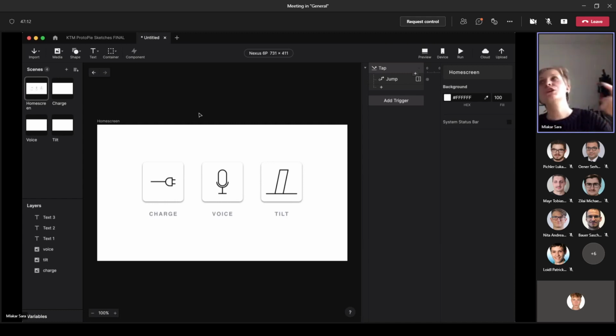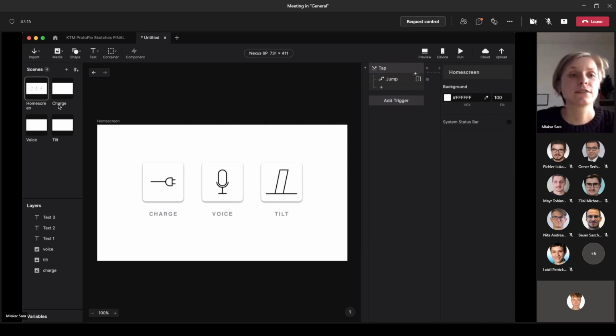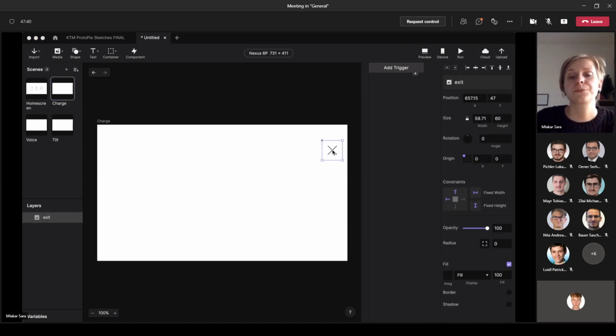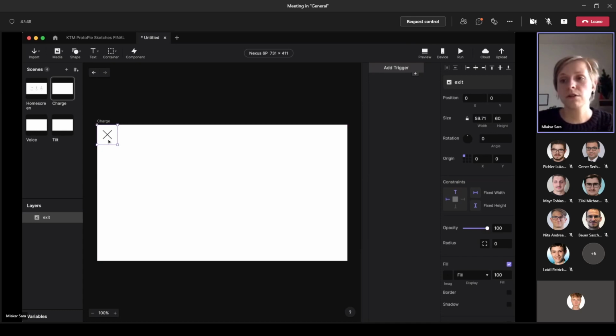However, we want to go there and go back. So let's go into this charge example and let's just add a close button to it so that we have both of these two interactions and that we see 100% that this is working. So let's go into the charge scene and let's add an icon from the resources folder, an icon that has a name, exit. Just drag and drop it and put it in the corner.